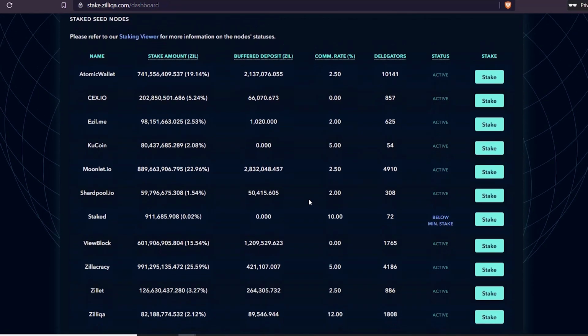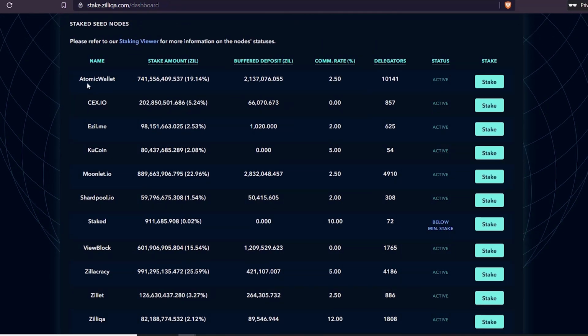But yeah, guys, Atomic Wallet seems to be very popular. A lot of people are staking on Atomic Wallet. This is the node of the Atomic Wallet, okay? But I'm guessing people are staking to it because it's a popular wallet for staking. I think it does other cryptos as well, but I'm not sure on that. Drop a comment if you know more than me on that. But yeah, these are the ones you can use.